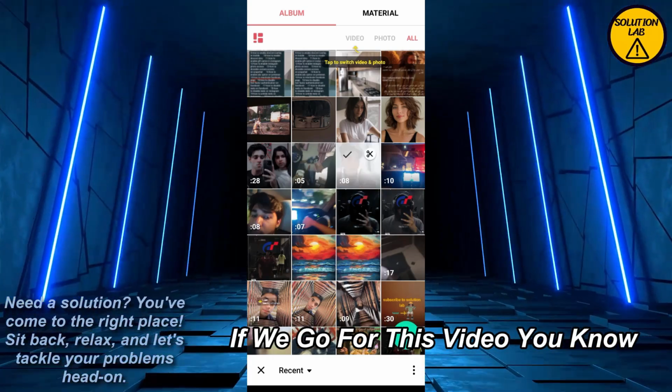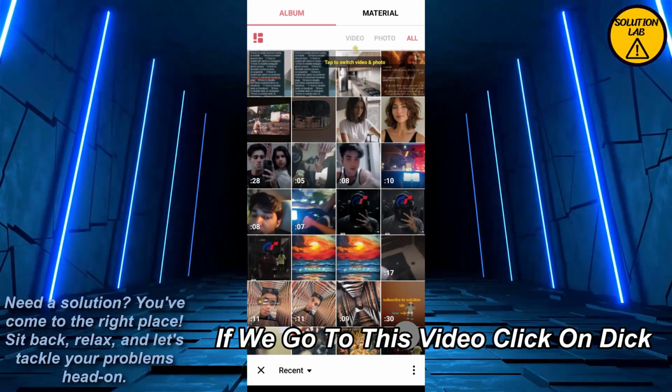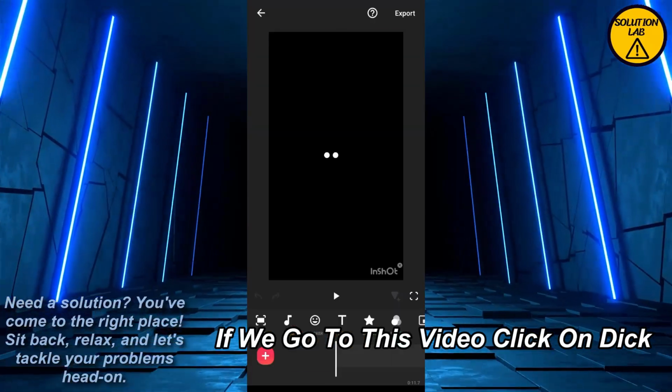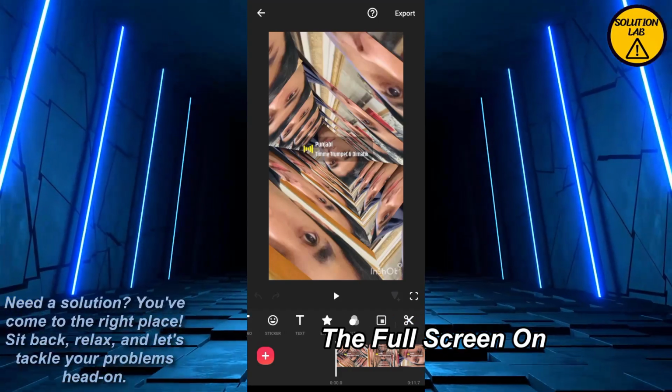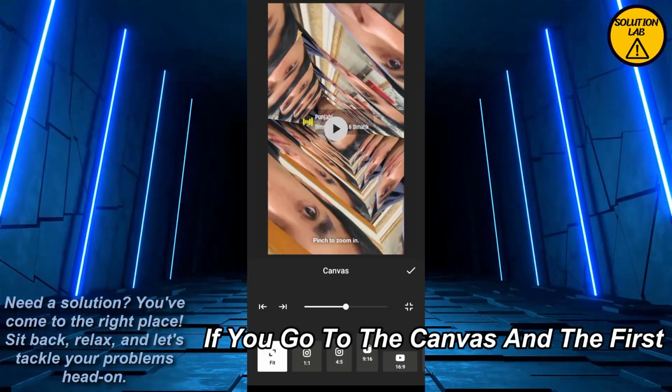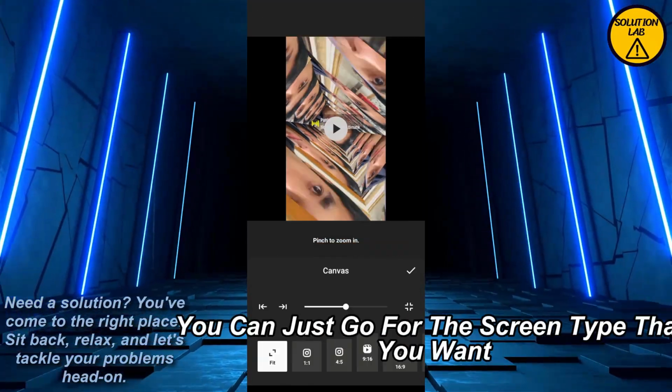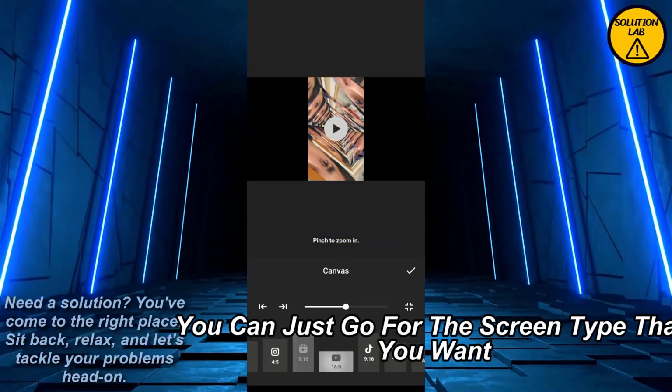If we go for this video, click on tick. As you can see, this is that specific video that I want the full screen on. If we go to the canvas at the first, you can see like this. You can just go for the screen type that you want.